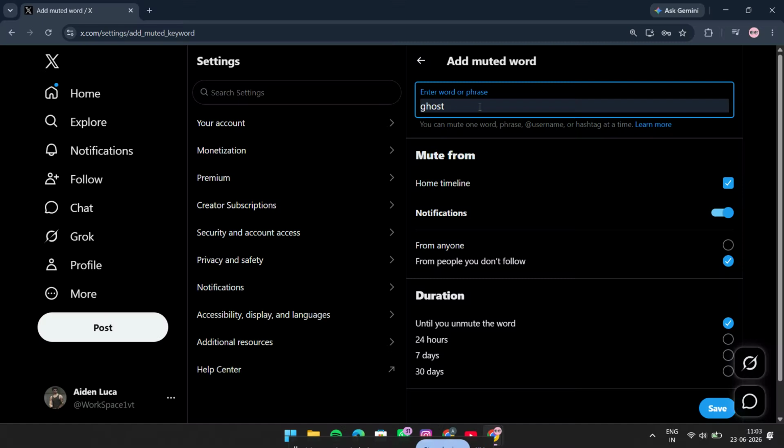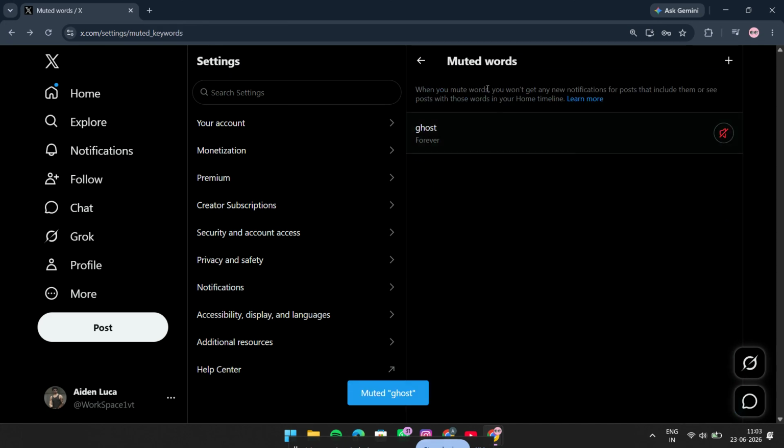After typing it in, review any additional options, such as where you want the word muted and for how long. Then save your changes. And that's it. The word you added will now be muted, which means X will start hiding content that matches it. If you want to mute more words, just repeat the same process and keep adding them one by one. This is a great way to customize your experience and make your feed much more relevant.